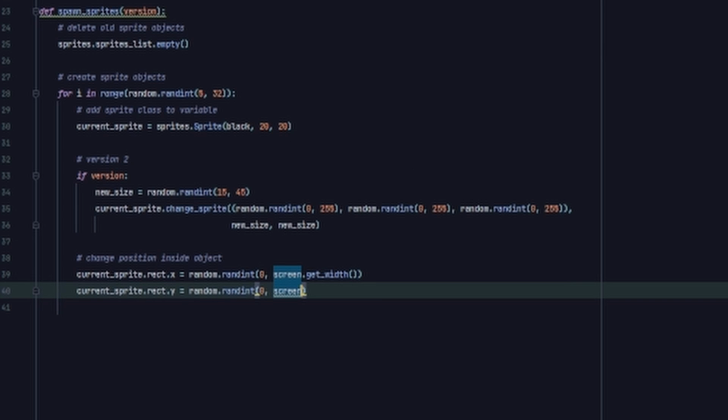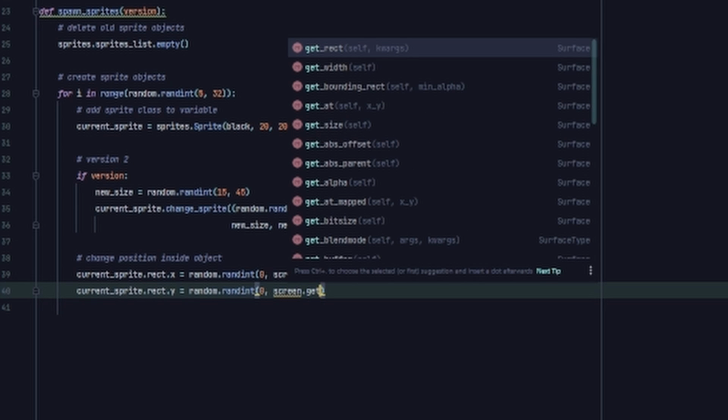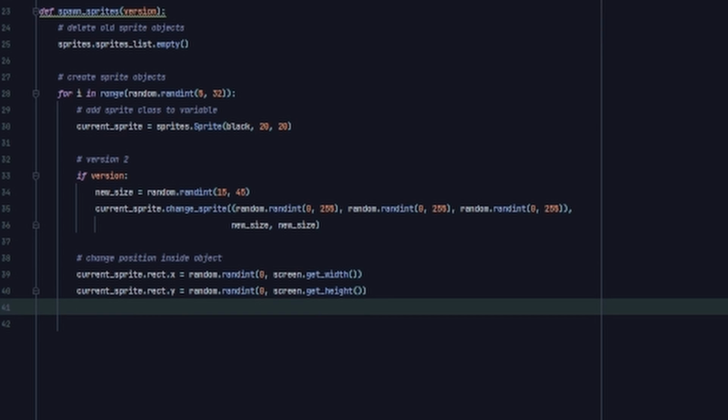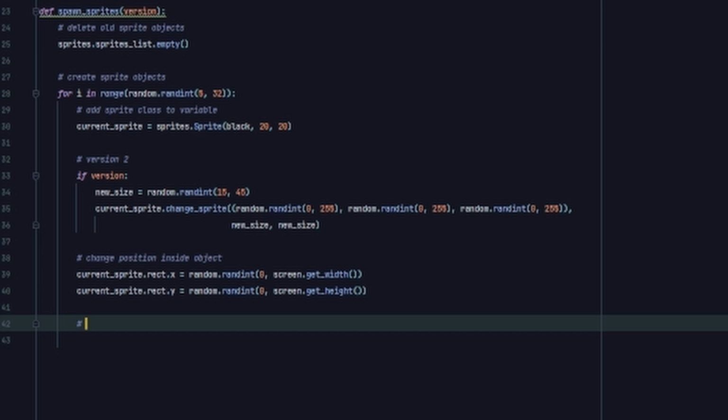And the reason why I'm not just putting width and height here, since we already have those variables, is because they can change. Because remember, we set it to resizable. They're not always going to be the same. However, the width and height variables are not changing. We have to do get_width and get_height.